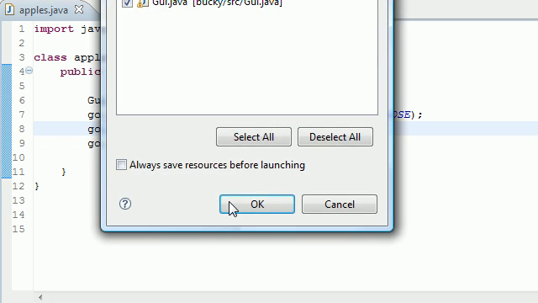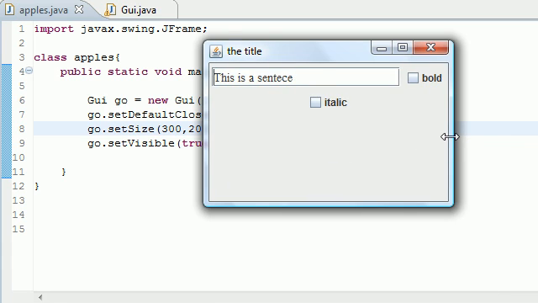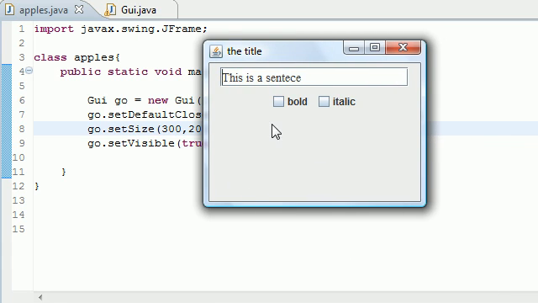So now if we run this and click OK, we got this thing right here. And I probably should change that size, but this is good. Now you see when you click bold, the sentence bolds. When you click italics, it italicizes too. If you unclick bold, it is only italics and not bold. And if you uncheck them both, it's back to normal.